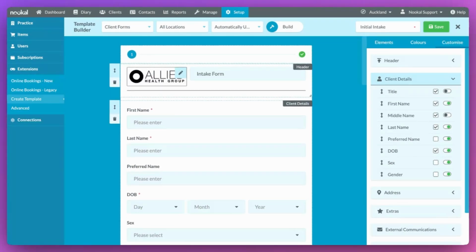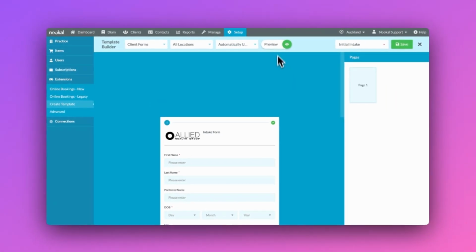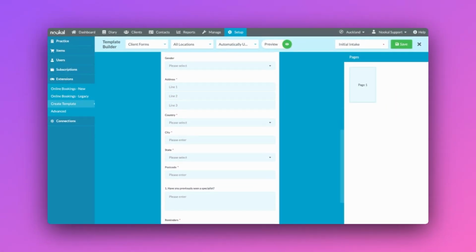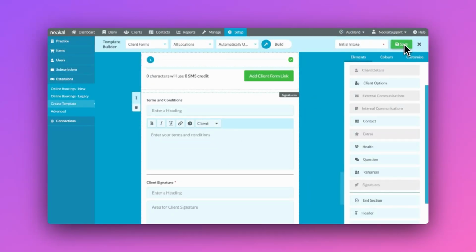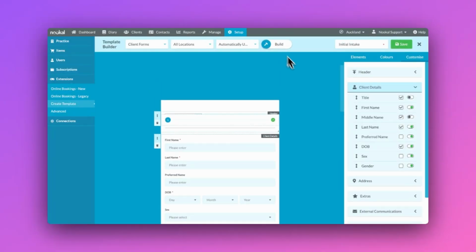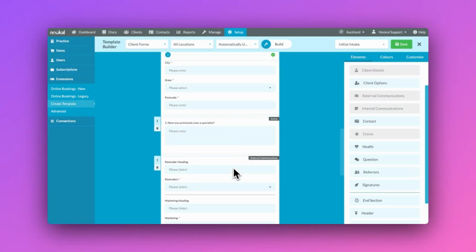Now, I'm happy with my form, but I want to quickly preview it. So I can select the build button at the top of the form and get an overall look at the form, including the number of pages the questions will sit across. Once you're happy with your new form, be sure to select Save on the top right-hand side of the page. And now you're ready to start sending out your new client form.